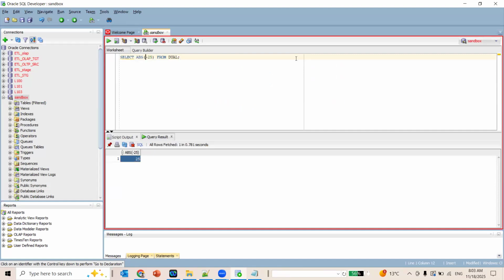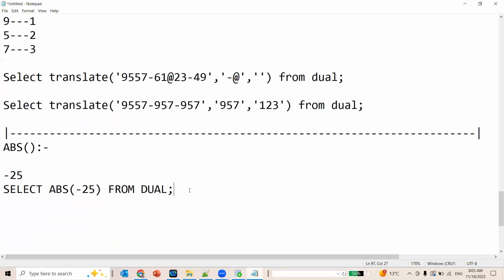25 minus that one. So what is the number that comes, -5, right? What does our calculation provide? -5. Okay, so if the difference of two numbers comes out negative, then most of the time we have to use ABS, that way.